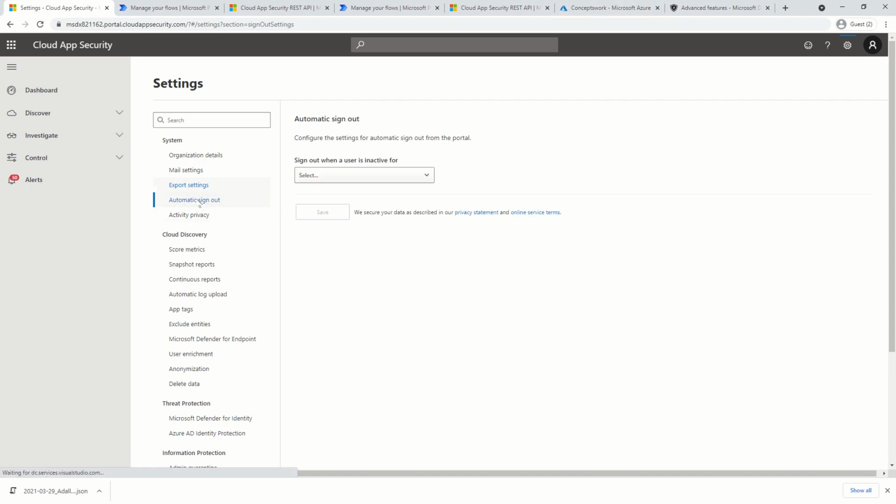Okay. The next one is automatic sign out. Now, depending upon the threshold that you're defining here, let's say 15 minutes, 20 minutes, or whatever sort of options are available over here, if this threshold is reached on an active session, then the user should be signed out.